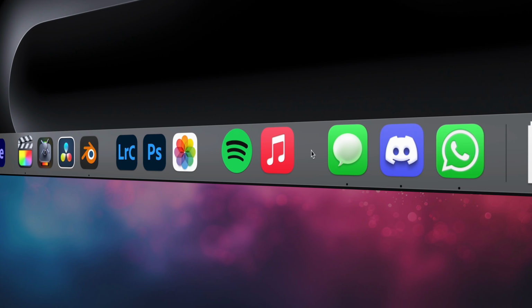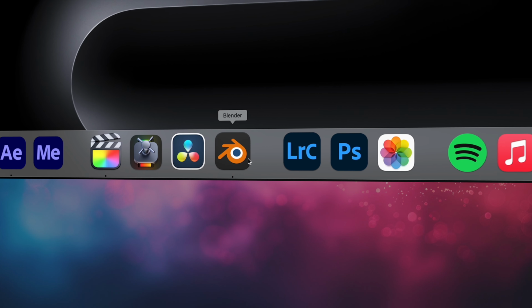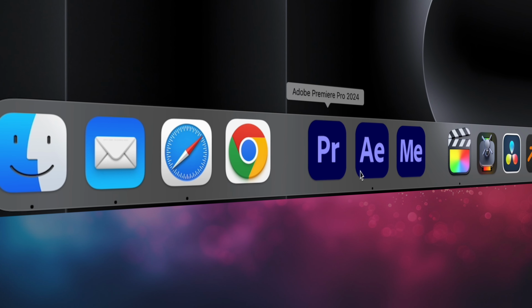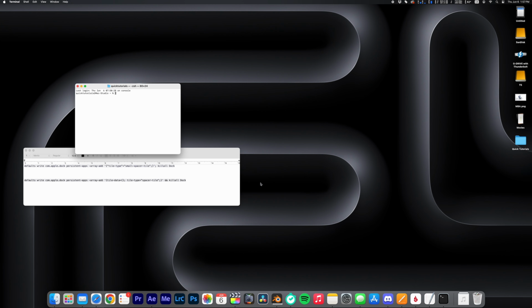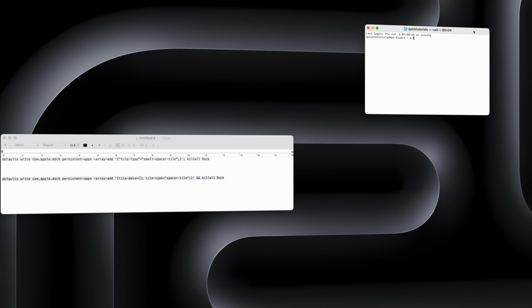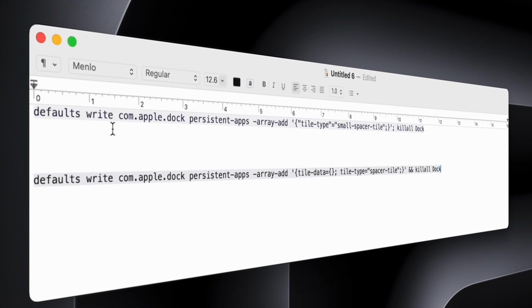Did you know you can group your applications in the dock by adding spacers? Here's a quick tutorial on how to do that. Adding spacers is super simple. Just open Terminal on your Mac and copy-paste this command in the Terminal window. There's a command for a standard spacer and a small spacer, and I'll show you the difference in a minute. I'll also add the commands in the description so you can copy-paste them from there.